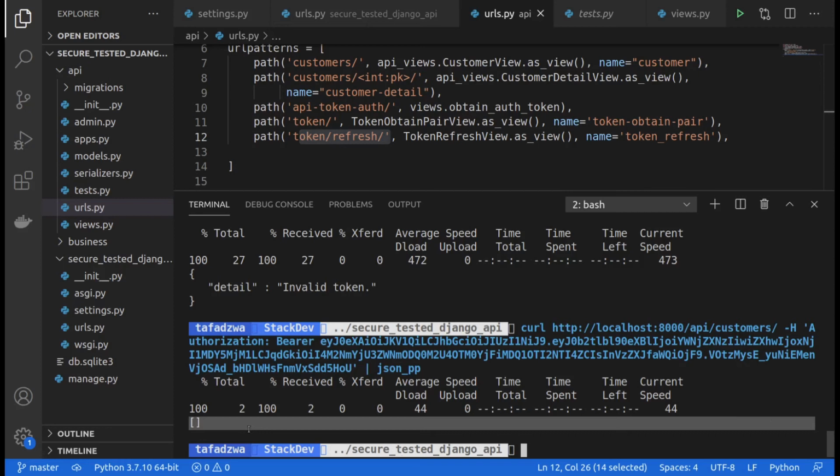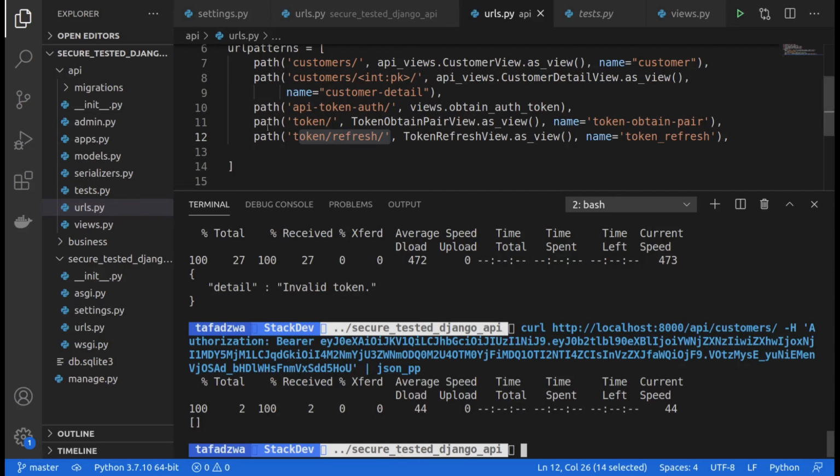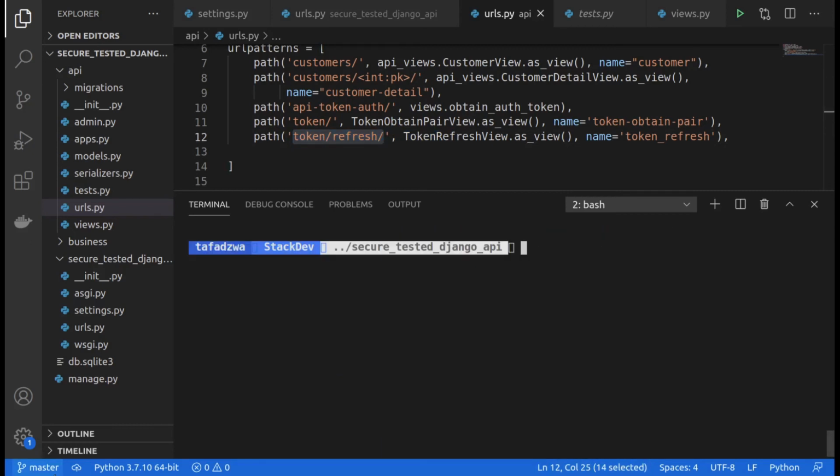So let's go ahead and make a post request with the data that we need. But maybe before I make a post request, let's simulate this refresh token part of it. Let me clear my terminal. The access token, we have seen that it's working. So how about the refresh token?